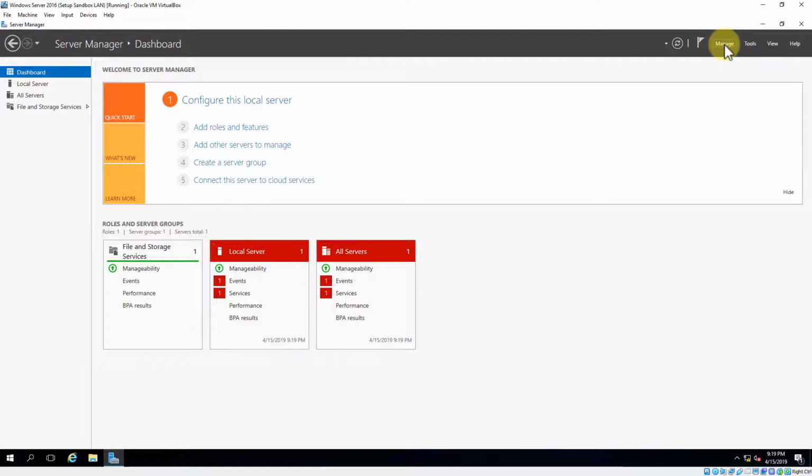We can click on manage as well, and we can add roles and features by clicking here. If we add a role or feature and we want to remove it, we could use this link right here. And again, the same things that we could do over here are here as well.